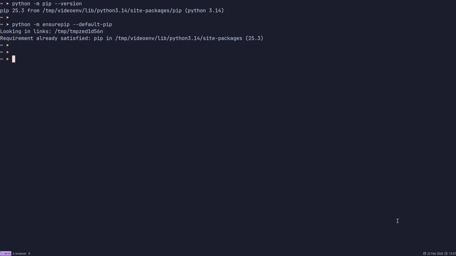But what is pip? Pip is the standard package installer for Python. Usually, you don't have to install pip manually, but it's always a good idea to check if it's installed and its version. If pip is not installed, you can simply install it by running ensurepip module. Okay, pip is working, so we can get back to the package installation.